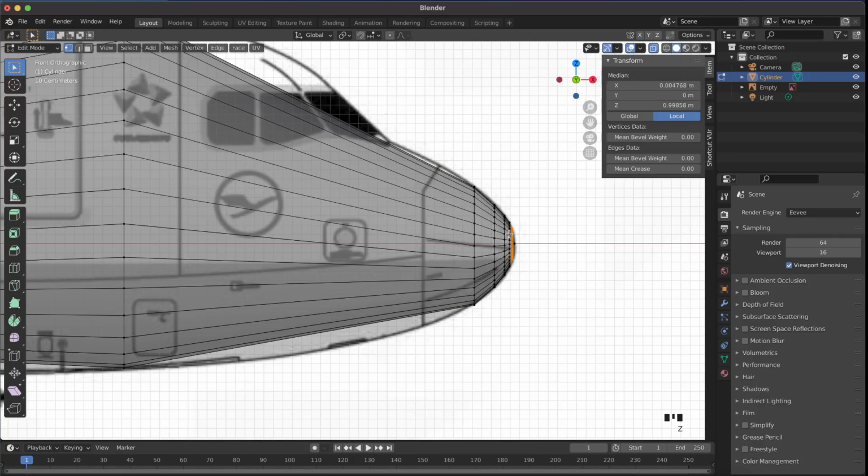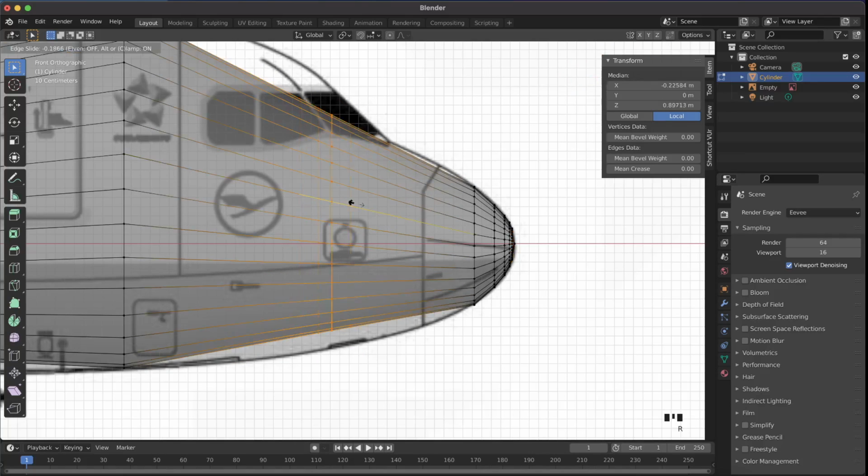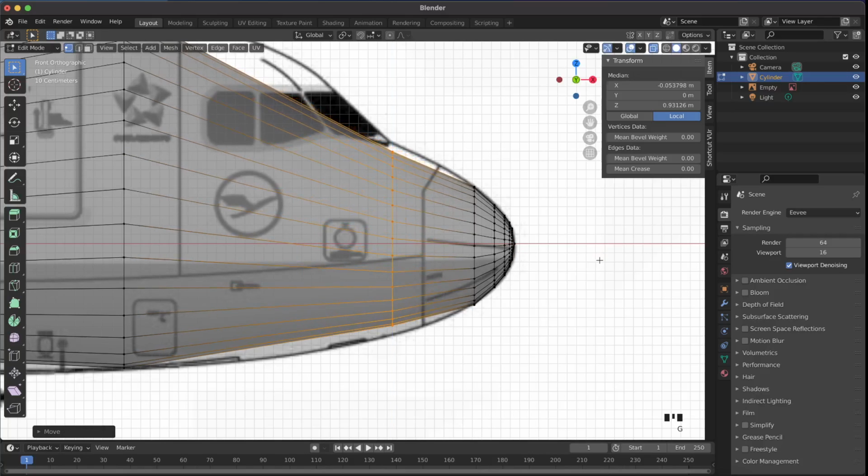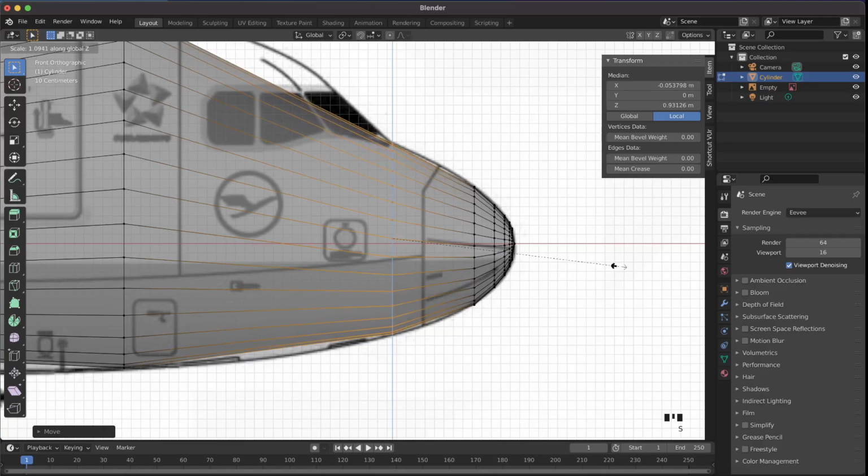Okay, Control Z. Loop cut, bring it down, G and Z, scale it up. Looks pretty alright. Create a loop cut here because you can see how this is not very smooth.